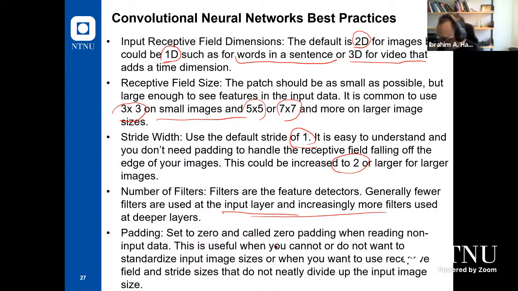Padding set to 0 is called 0 padding when reading non-input data. This is useful when you cannot or don't want to standardize input image size, or when you want to use receptive field and stride sizes that don't match.